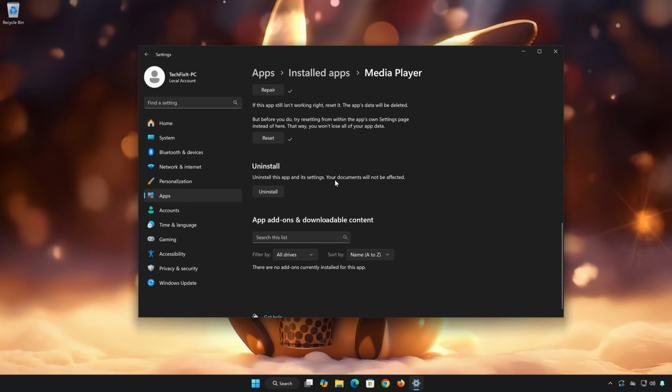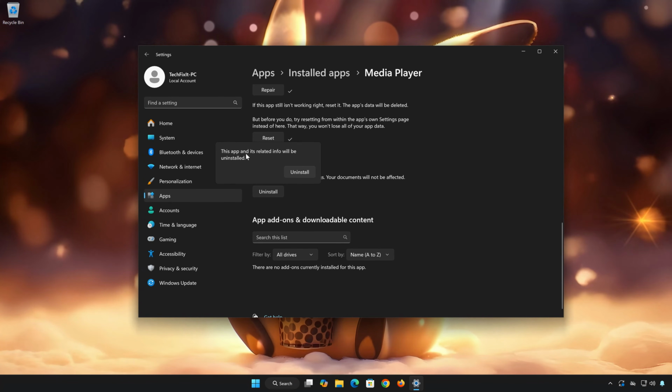This will uninstall Media Player and its settings. Your documents will not be affected. First, press Uninstall. The Media Player app and its related data will be uninstalled. Press Uninstall again.